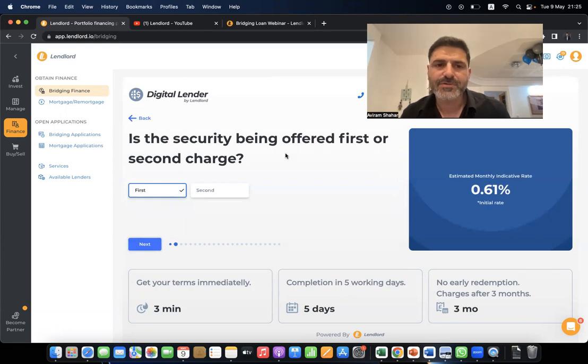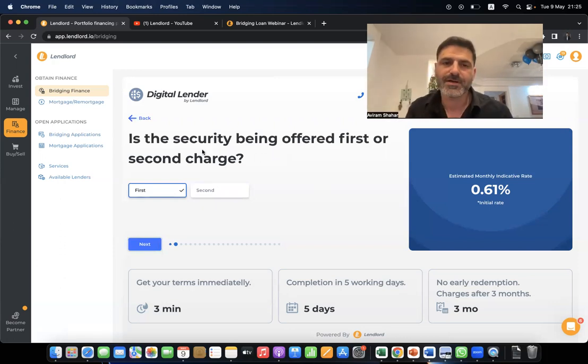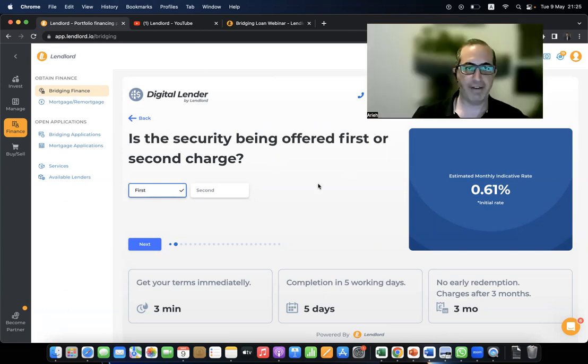Next, is the security being offered first or second charge? I think we receive this question from time to time, and I'm not sure everyone understands what a charge is and the meaning of first charge and second charge. A first charge is when a lender has the sole security of the property. In other words, you buy a property, it's like taking a conventional mortgage and you give the first charge.